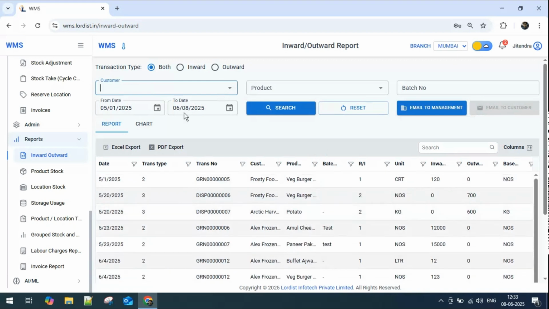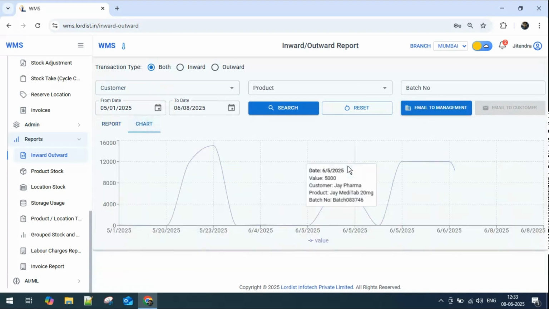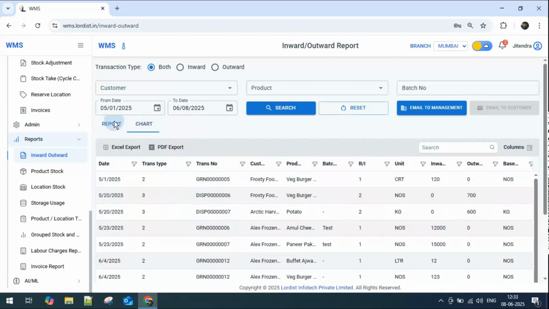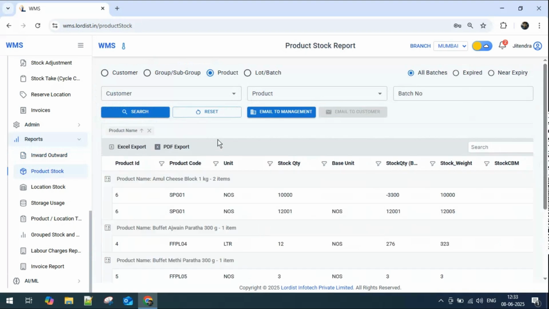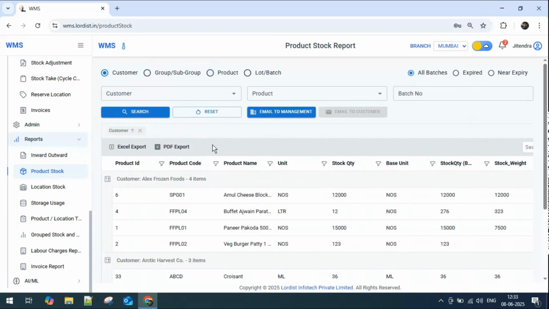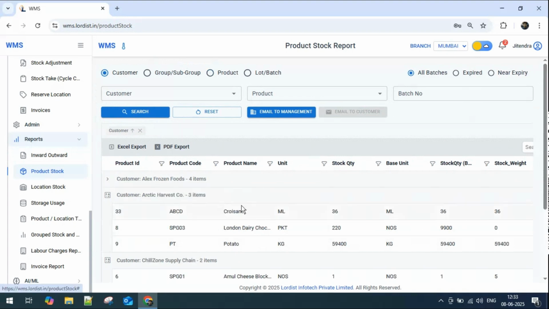We can filter this report by customer, product or batch number. We can mail this report to our management by clicking this button. We can also view a line chart for this report. This is the product stock report. We can view stock customer-wise, group and subgroup-wise, product-wise or batch-wise.